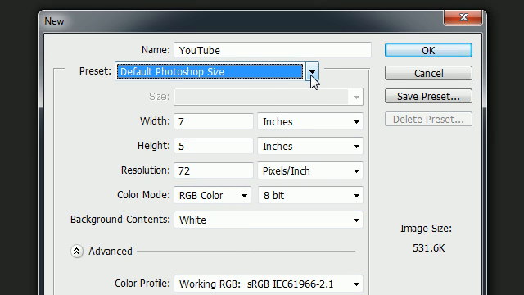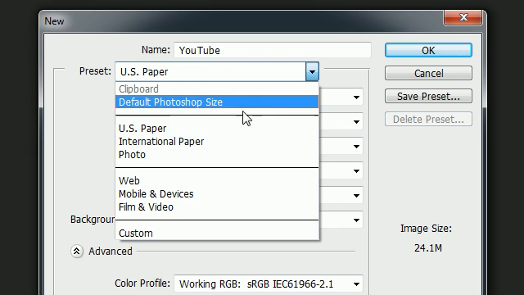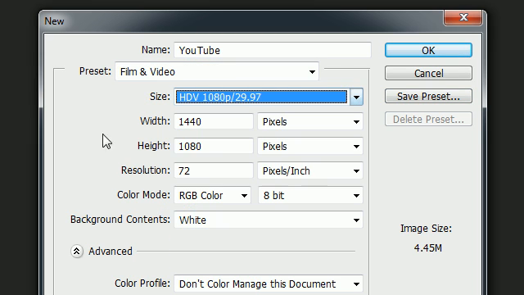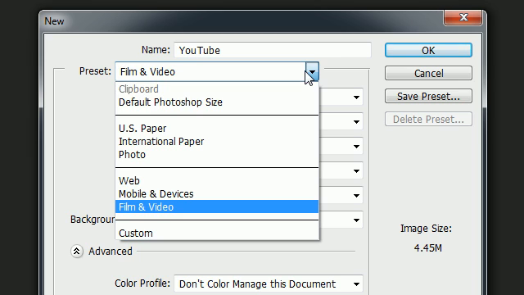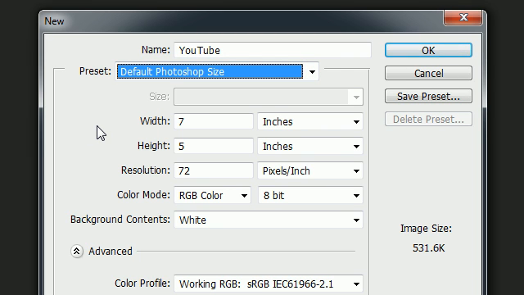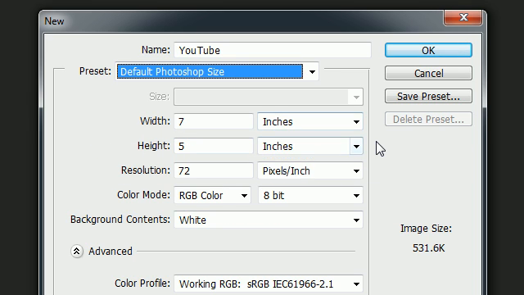However, if you're making a flyer for, I don't know, maybe you're going to have a garage sale or something, then you usually want to choose US paper, or maybe you're working on something for a movie, then you can choose film and video, and then it's going to give you some more options for your video. But for probably the rest of these tutorials, and just for default, you usually want to stick with default Photoshop size, and then everything is filled up basically how you want it to. So unless you're doing anything weird, just go ahead and stick with that.